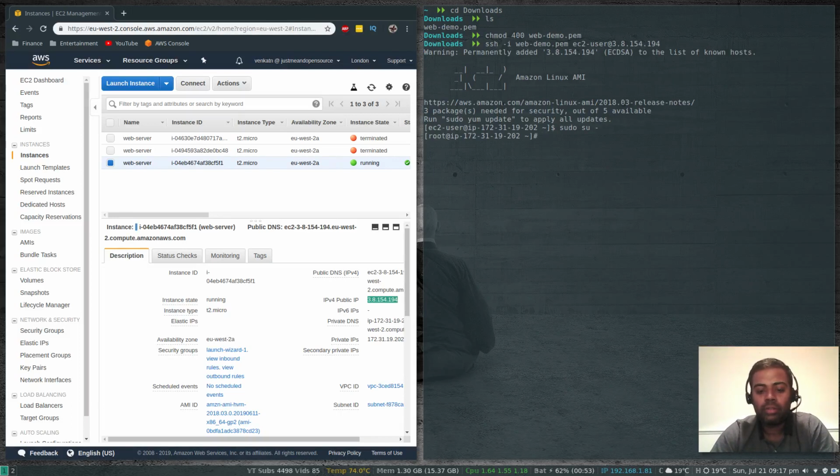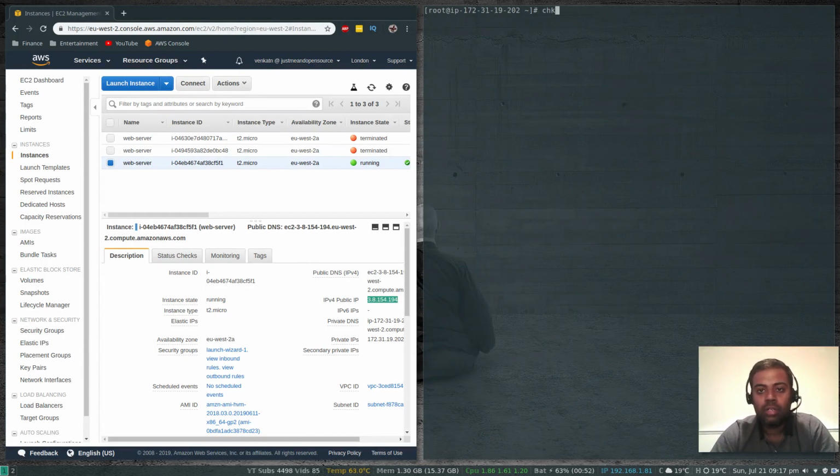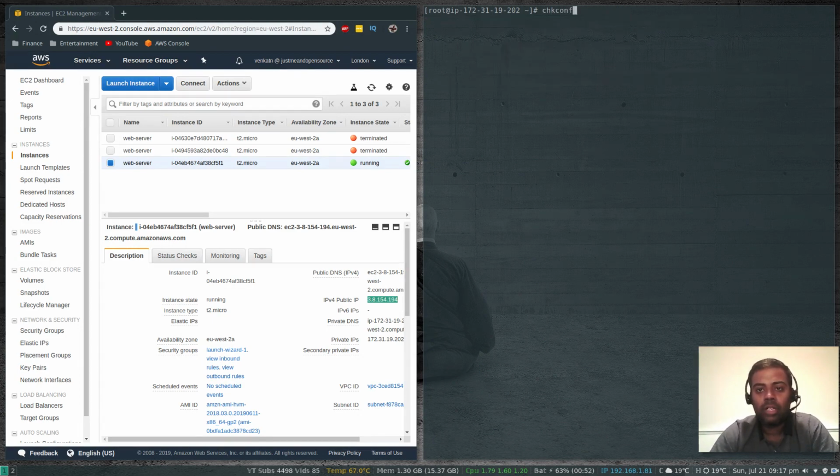Become root user, and I'm going to install the httpd package: yum install -y httpd. That's done. Let's enable the service. chkconfig httpd --list. So the service is not set to start automatically. Let's change that. chkconfig httpd on. Now if I do list, on run levels 2, 3, 4, and 5, the service will start automatically.